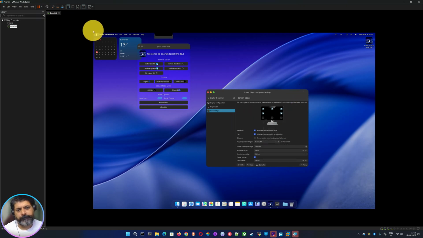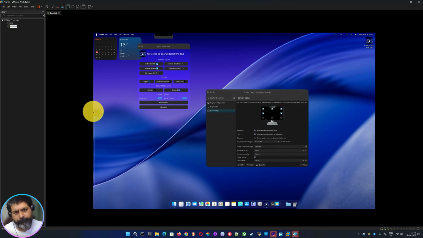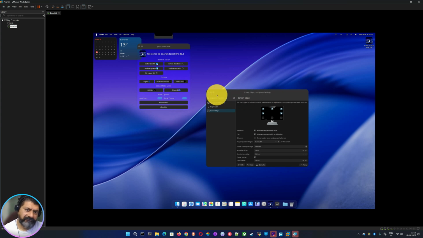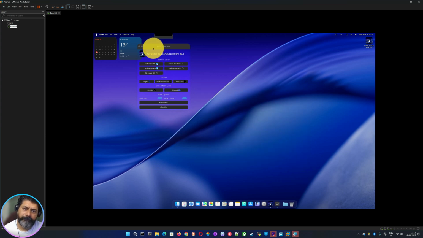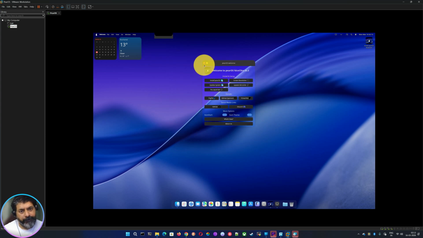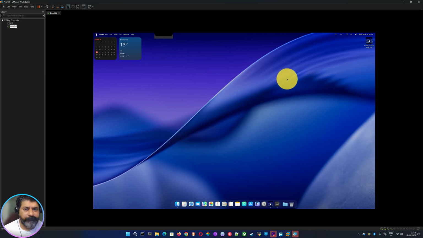Let's see if it works. No. Yeah. Okay, let's explore this first. When it's done, I will try to install. So this is how the desktop looks.